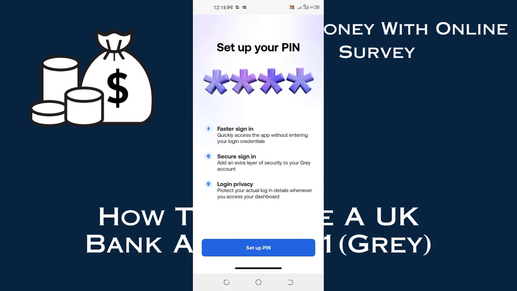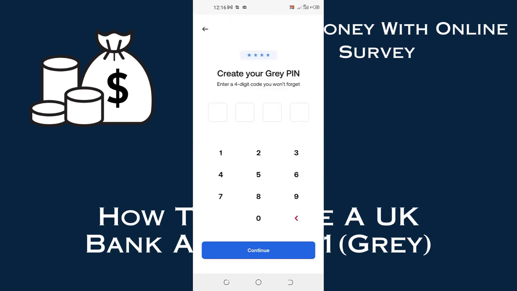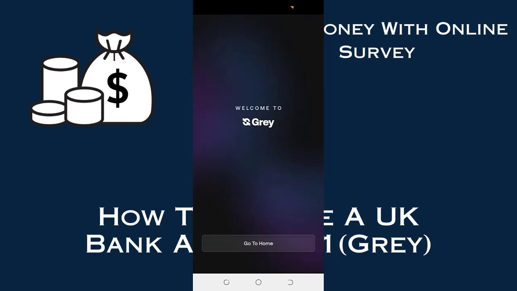So here they're asking me to set up a pin for easy access to this app. So I'm going to click on the setup pin. Okay, I'm going to create my pin here. I'm going to continue. Okay, I'm going to reconfirm the pin, and then I'm going to continue. So you can see here, welcome to Grey. So my Grey account has been created successfully. So I'm going to go home.